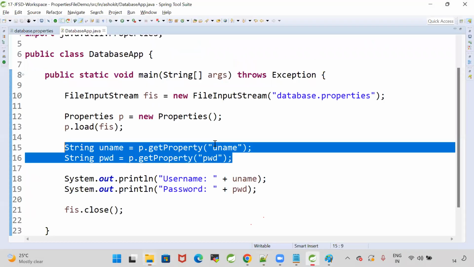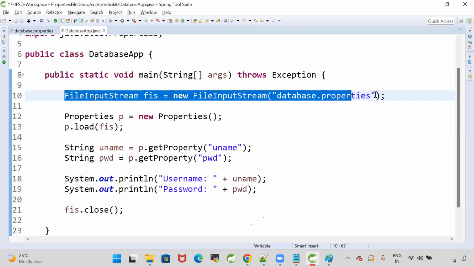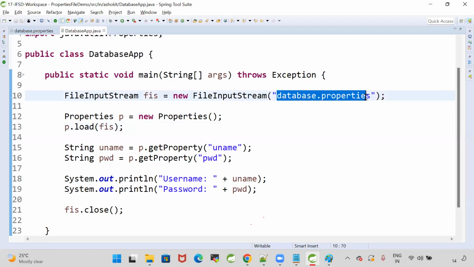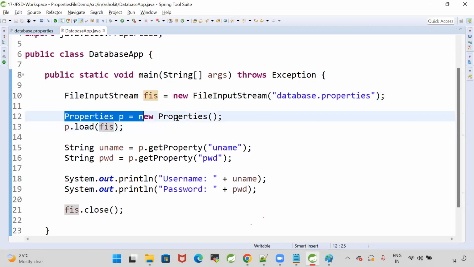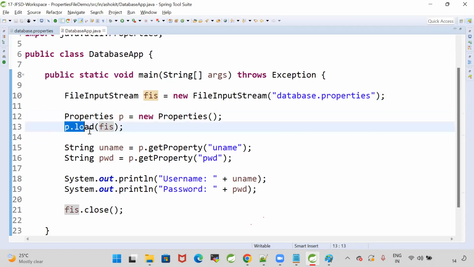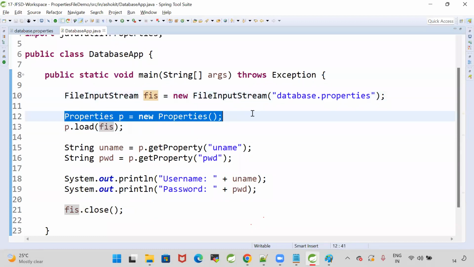Now, how am I loading the properties from the properties file? By using the Properties class, which is available in the java.util package. FileInputStream fis = new FileInputStream("database.properties"). I'm giving the file as an input. Then I'm creating the object for the Properties class, p.load(fis). Whatever data is available in this file, load everything into the Properties class.